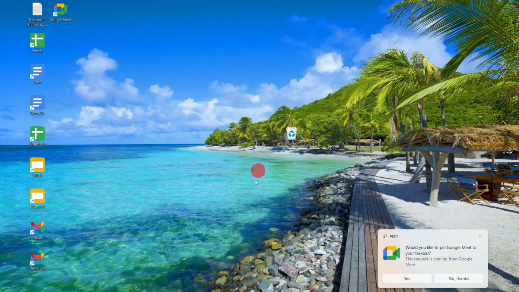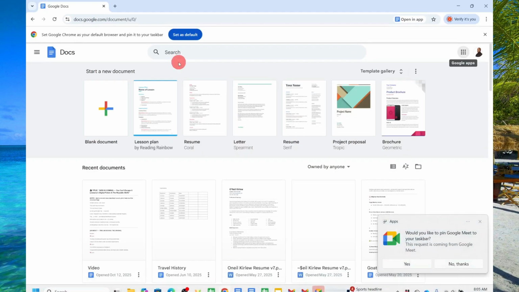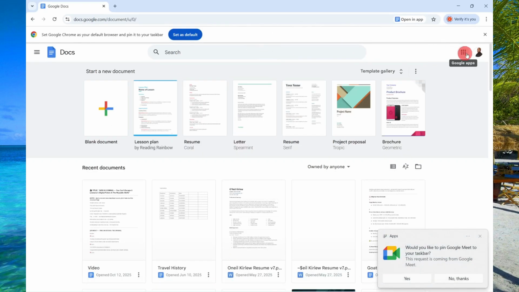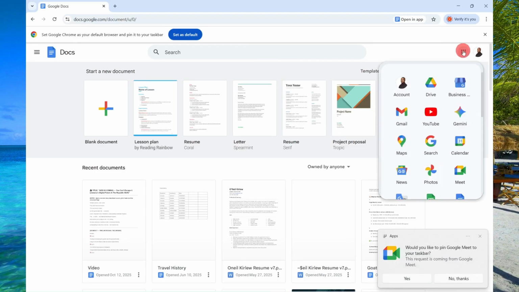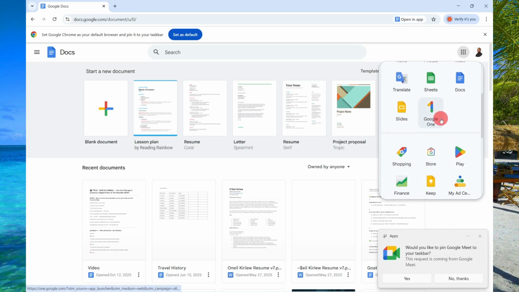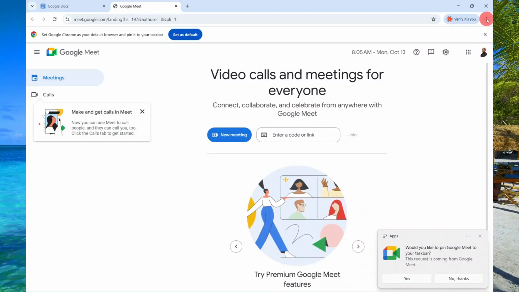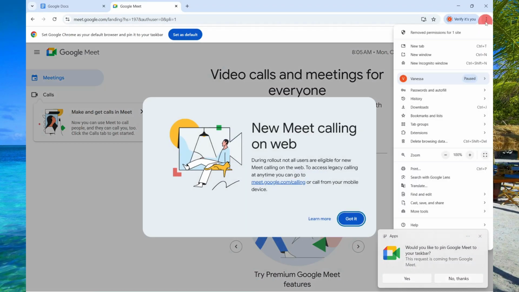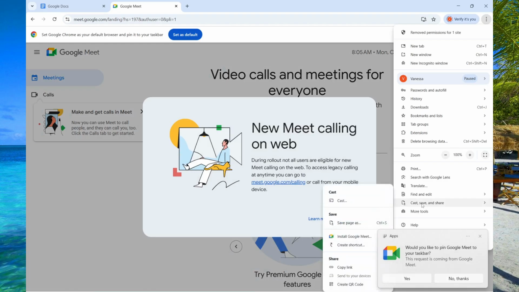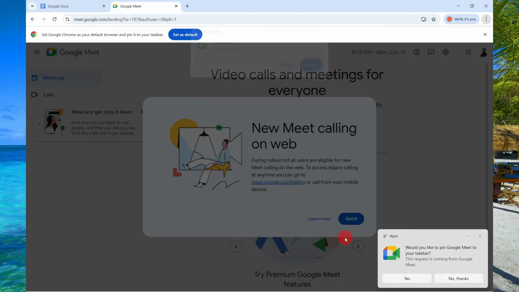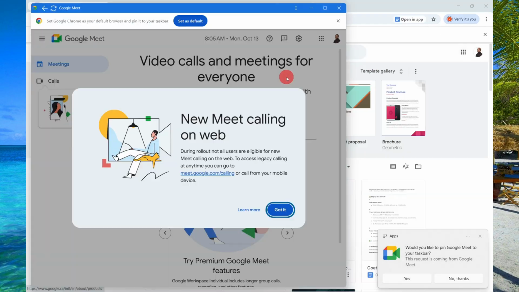So let's go to Chrome. Same thing again. You want to go to Google Apps. Select Meet. Then you're going to select the settings on your browser. Then you're going to select Cast, Save and Share. Then select Install Google Meet. Select Install to continue. And that's it.